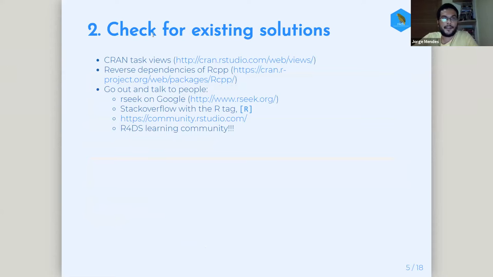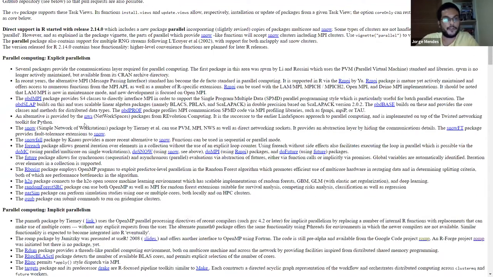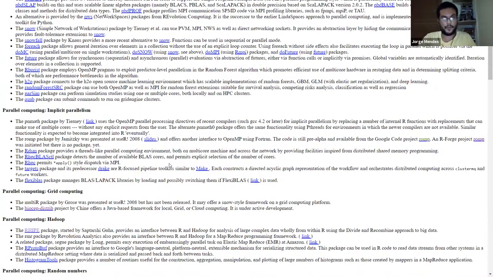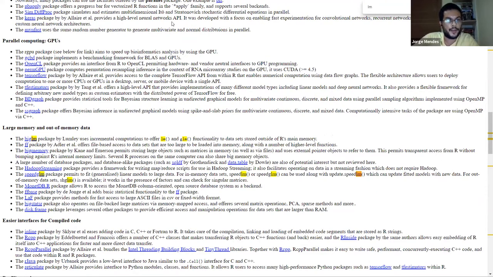So he also talks about checking for existing solutions. He talks about the CRAN Task Views. Did you know about it? I didn't know about the sites. It seems very useful. I saw one of the exercises with LM. And if you go to high performance computing, it has a lot of packages that deal with parallelism. If you look at LM, you have H2O, and you have biglm. We have a lot of packages that implement an LM looking for big data, for parallel structure.